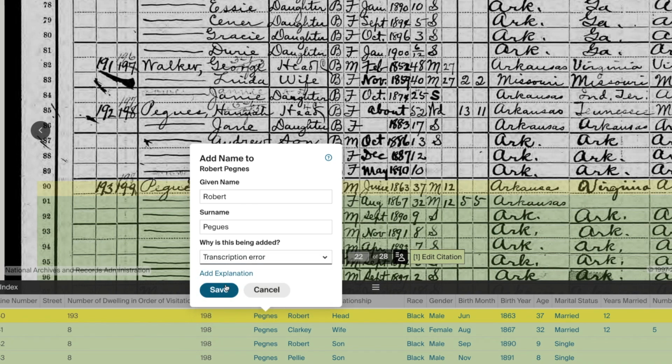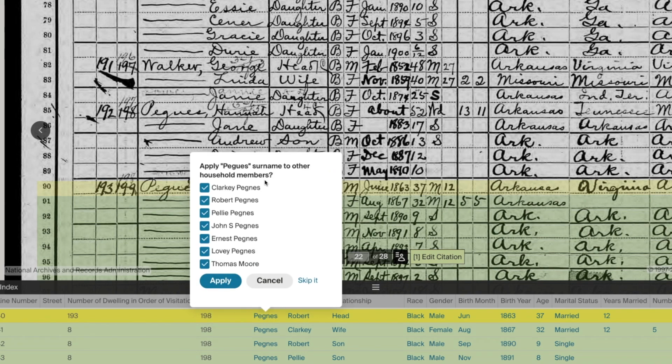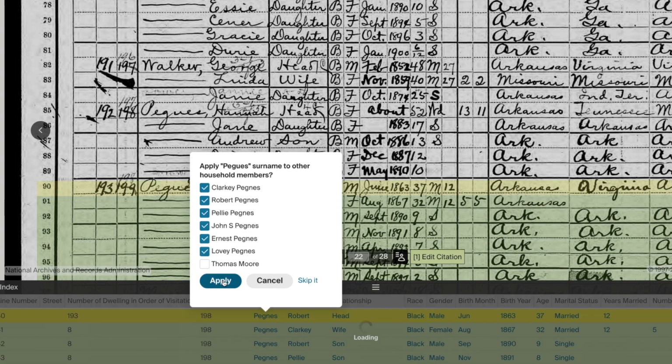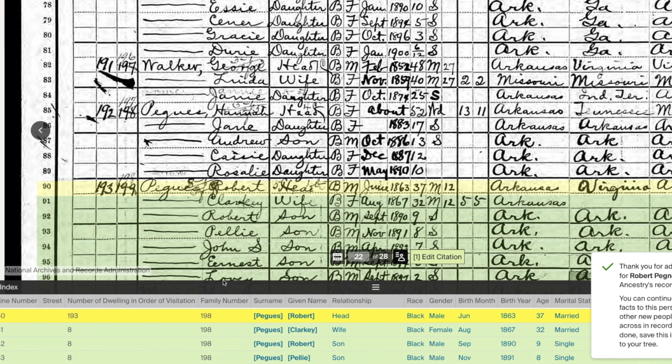Transcription error. Click save. Do I want this to apply to all the family members? Yes. Oh, wait. We have a Thomas Moore in the family. This is not the same last name as the entire family, so we need to unclick that so Thomas Moore does not accidentally get the wrong name. I do want it to be corrected for everyone else who has the last name of Pegways, so I'm going to click apply, and this family has now been corrected.